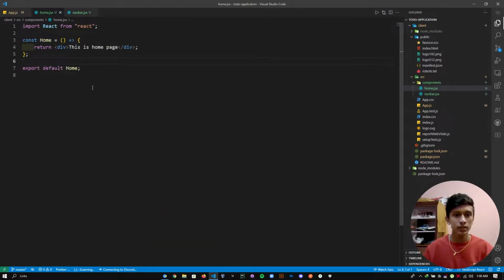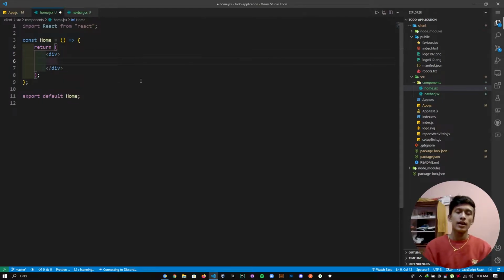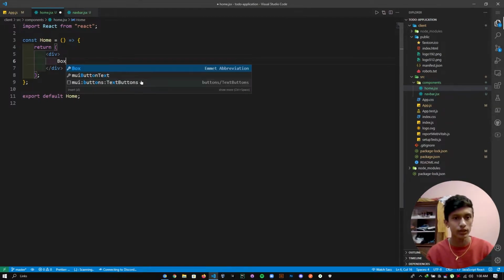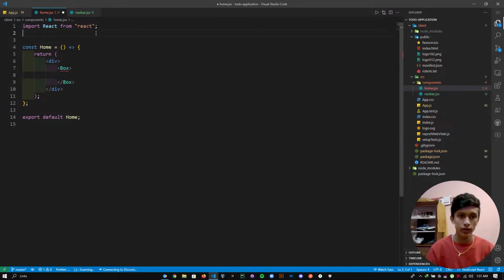So in the home page, let's not do this is home page. Let's return a div, and inside the div let's return Box. Where are we getting Box from? We are getting this Box from Material UI. Okay, so let's import the Box from Material UI.